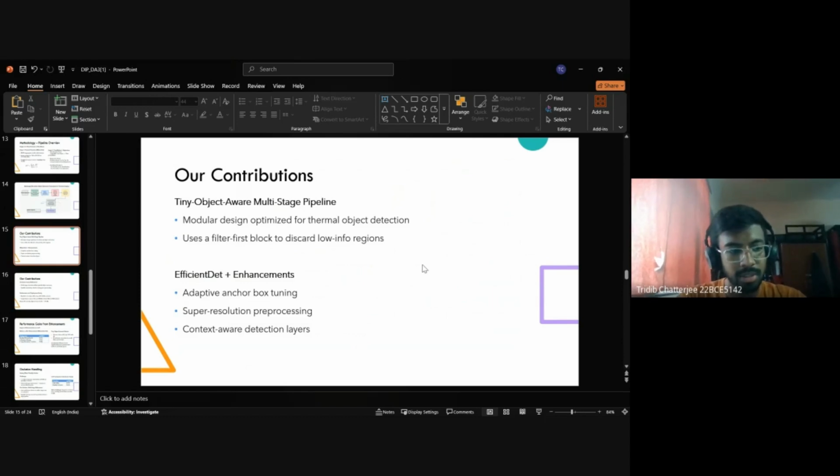Detecting tiny objects in thermal images is challenging. We apply several enhancements. High-resolution inputs: all the images are upscaled to 768 x 640. Adaptive anchor boxes, generated using k-means clustering on ground truth sizes down to 8 x 8 pixels. Context-aware detection: contextual attention layers are added to the bidirectional feature pyramid network. Selective enhancement of blurry regions using ESRGAN and SRCNN. These enhancements together boost our mean average precision from 70.4% to 77.3% on the FLIR dataset.